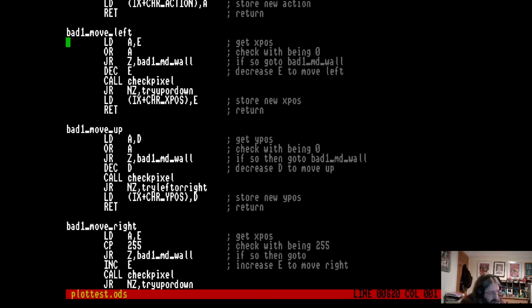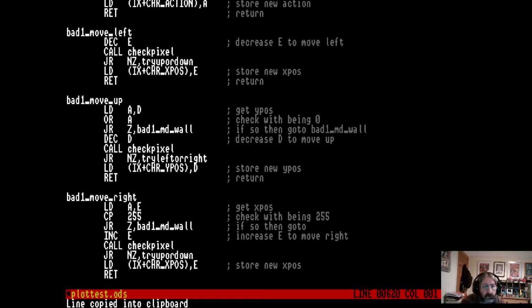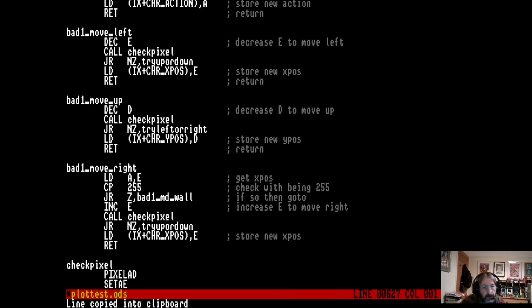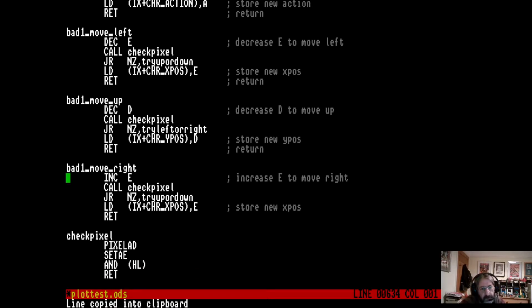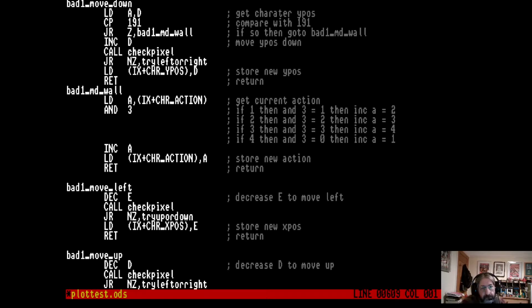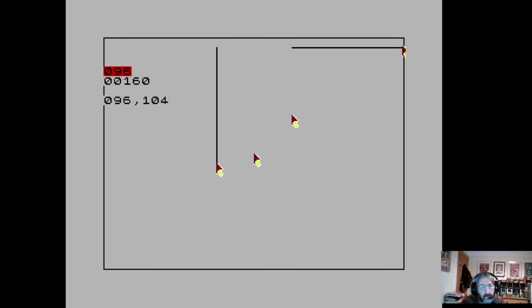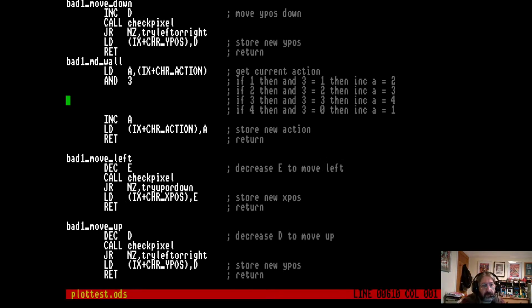In fact, I don't need these either, because we've put the border in. So I can do it on the check pixel. Right, so let's try that now, because I have a sneaking suspicion that might have had something to do with it. No, it hasn't. At least they've both done it on moving right.